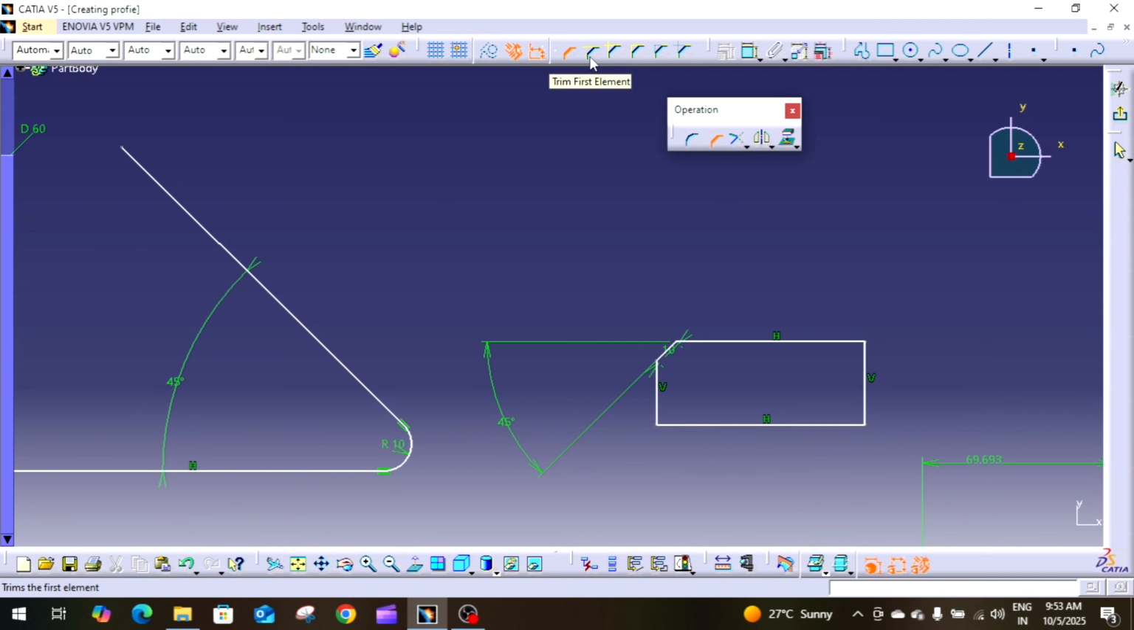This is trim element, first one, trim both the elements. Standard lines do not trim this. When we create this, it will create a construction line, or hidden lines. When we create this, it will be construction lines, no trim. And click on this line, click on this line. Now if you want to change the angle to 30, I'm just changing this length to 30.